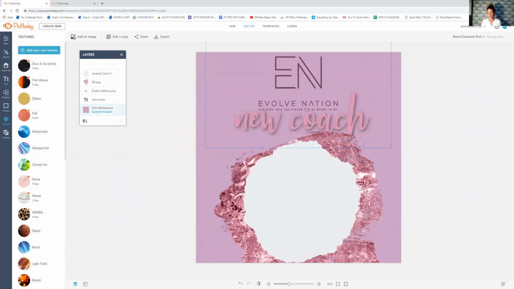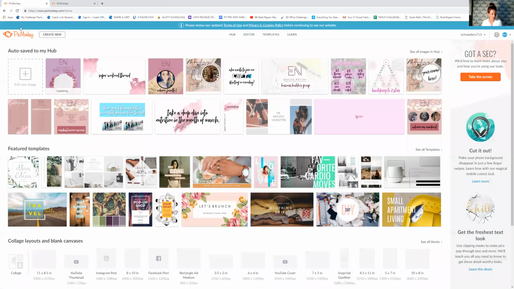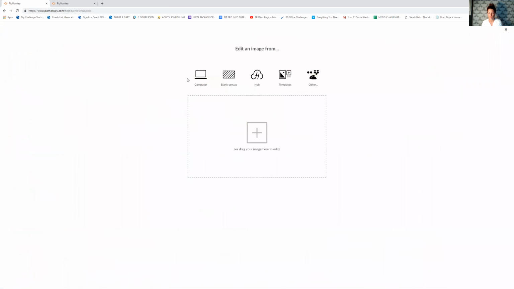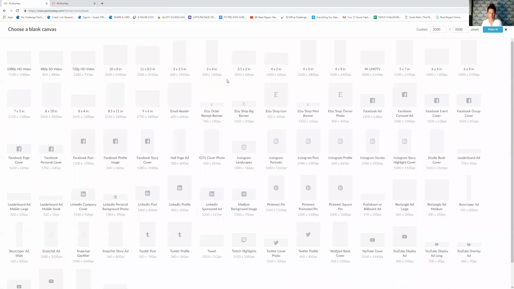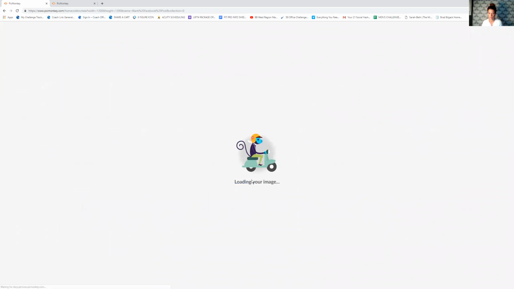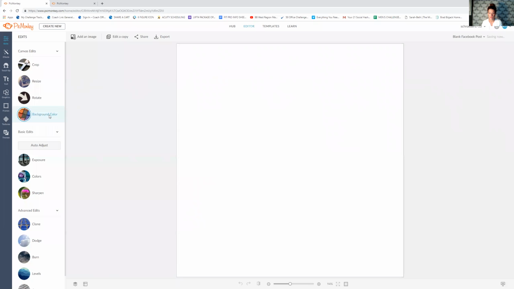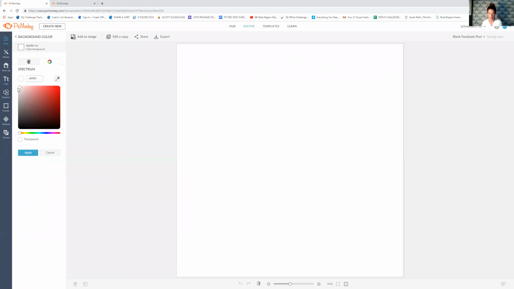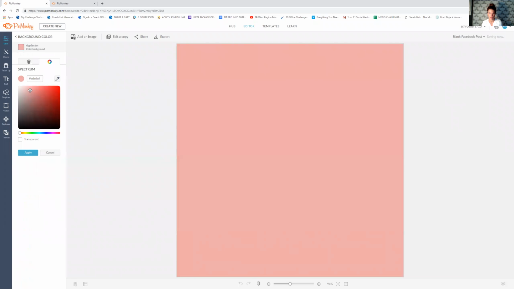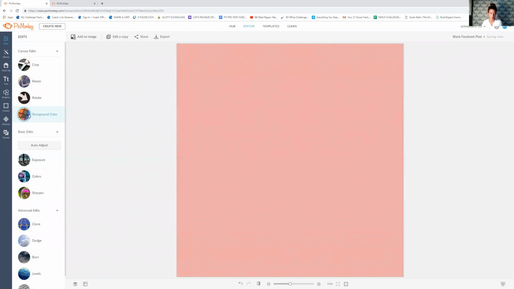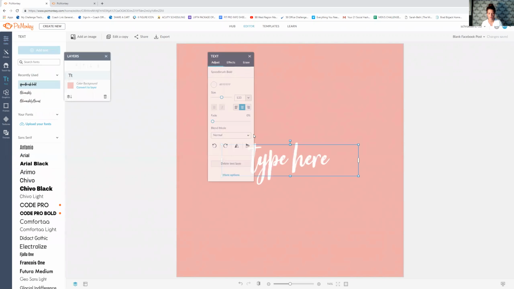If you would like some without our Evolve Team Nation logo here, and you want to make one for your own team, I'm just going to quickly show you how you would do that. So I go to PicMonkey, edit new image, blank canvas, Facebook post. I never name them. To get a background color, you would just go background color, and then you can drag this around. We'll go with this peach color.